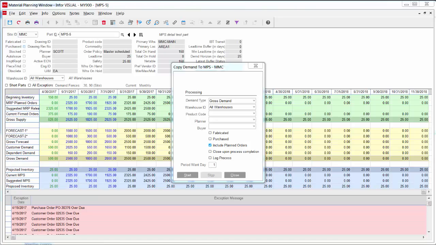Next, we will take a look at the Copy Demand to MPS dialog. Just like the Master Production Schedule dialog, Period Want Day of the Copy Demand to MPS dialog has been enhanced to read and write to the Period Want Date preference setting so that any value entered is saved and does not need to be re-entered each time the dialog is opened.